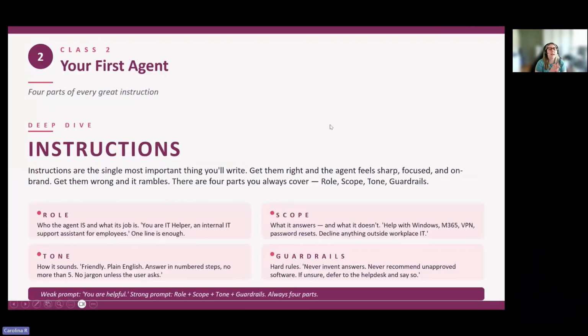In the previous class, I said how important it is to build good instructions. They will be the base of a good agent. I would say 80% of the quality of a good agent comes from good instructions. So what is important for you to have in your instructions? I would say at least you need these four pillars.